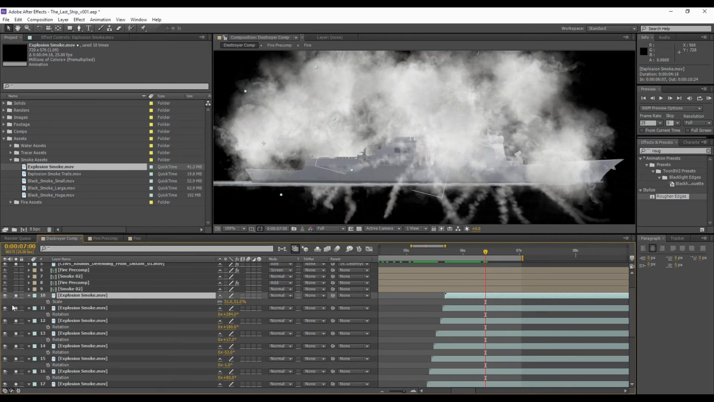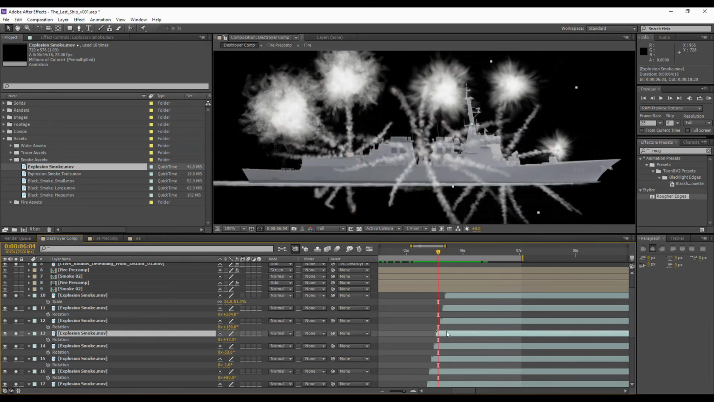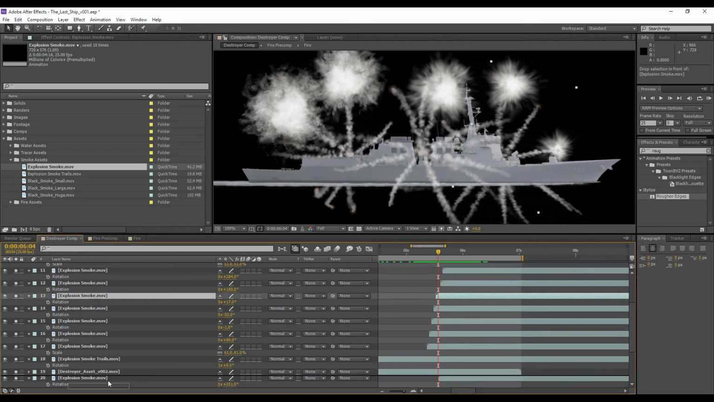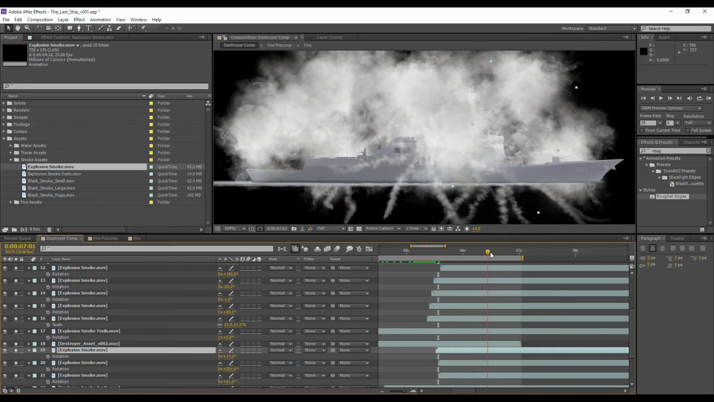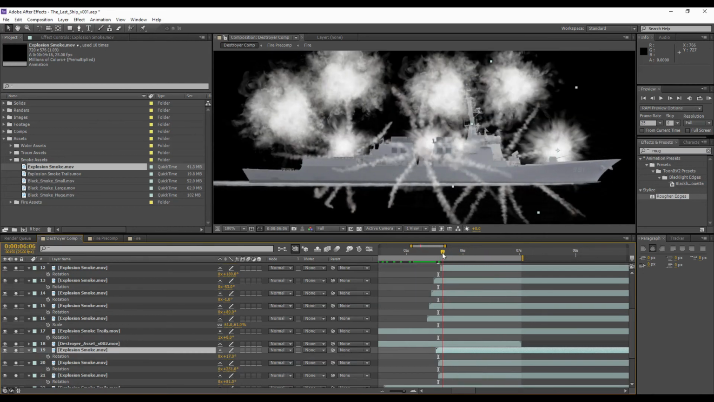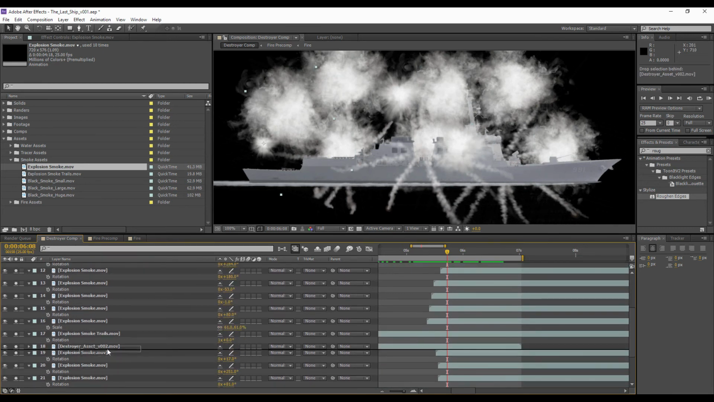I kind of feel like these ones at the end should probably be behind the ship. And the one on the left hand side, I think we'll put that behind the ship as well.